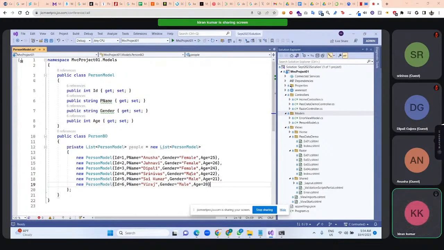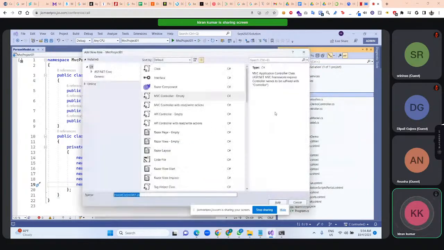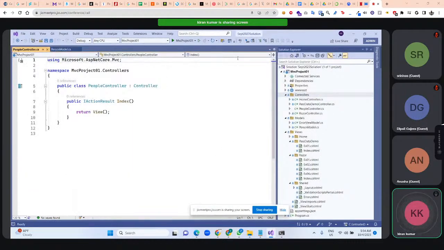I want to display these details. See how simple I did it. I have person details. Let's say I go and add a new controller. I'll be writing something called, say, PeopleController.